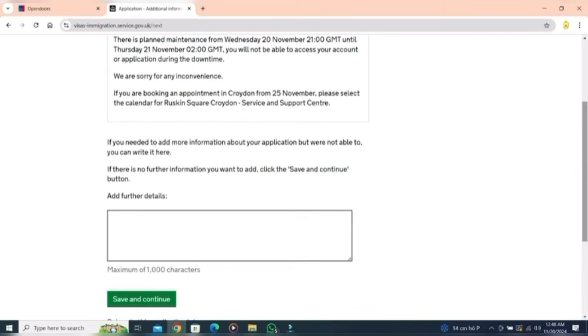Then additional information about your application. If you want to say anything, in my case it's none. But if, for example, your residence permit is expiring and you have already applied to renew it, you can write here: this is my application number, I'm also attaching the document, or anything you want to tell the visa officer. In my case it was literally nothing. In case your passport is expiring and it will be here in a week or two, just mention that information here.